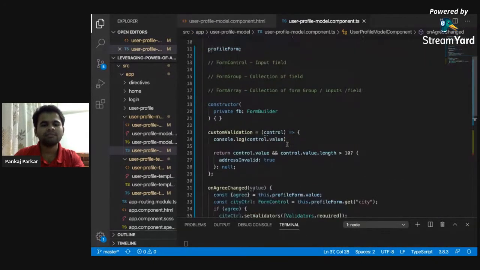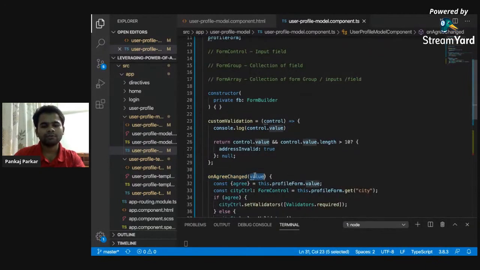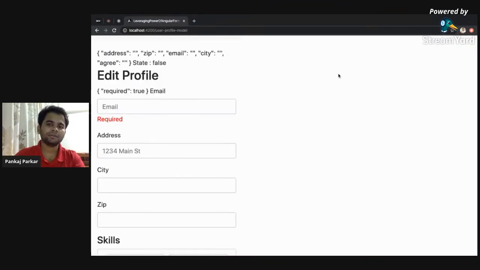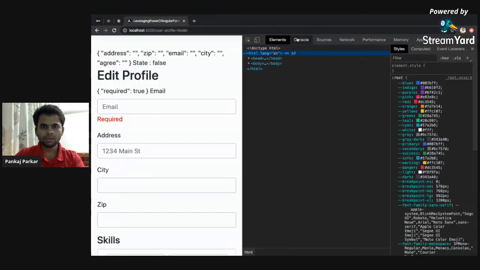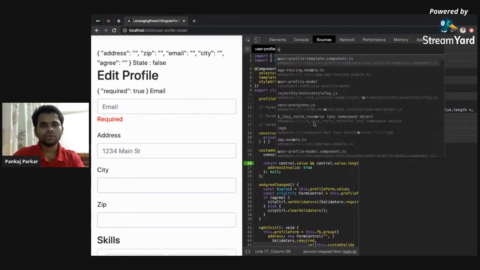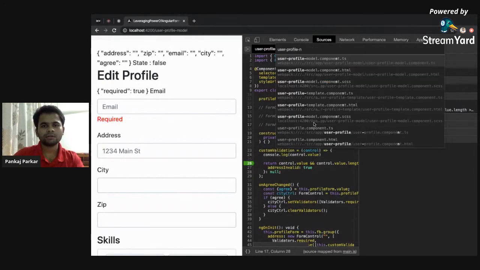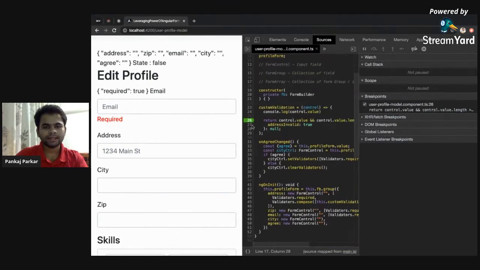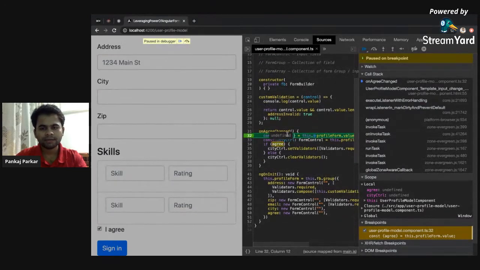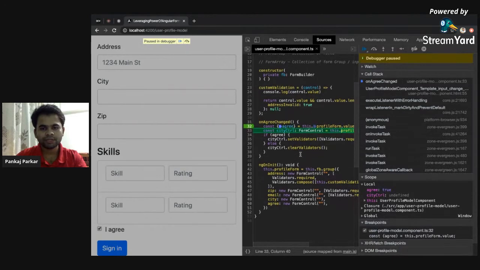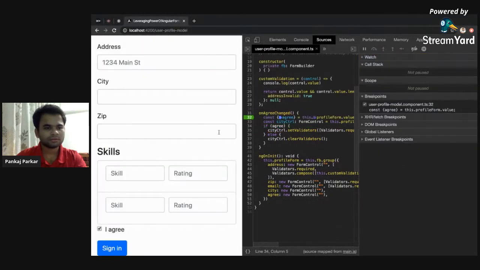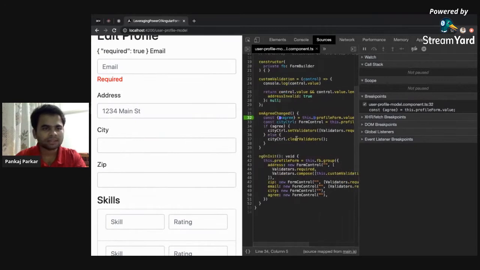And in here, let me see if that particular function is getting called or not. Okay, first one, because that could be the reason, or there may be an error in the console. So the file name is user profile model, and inside that, let's put a debugger here. What is agree? Oh, wait. Agree value is true. When it is true, then go and set the validator of the city control as required, which is correct.